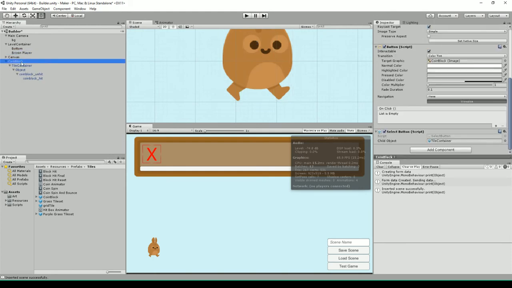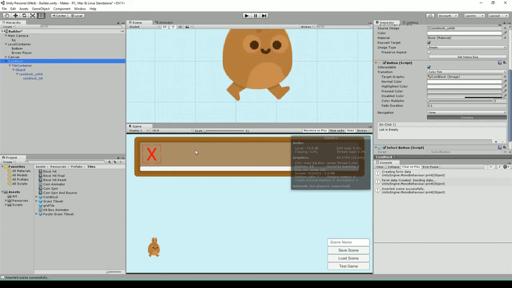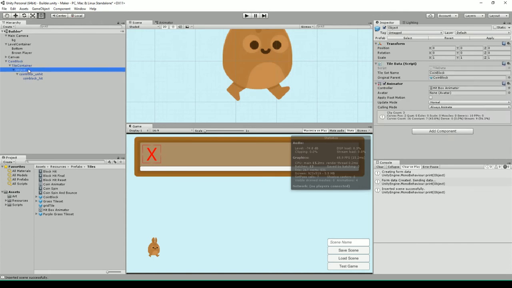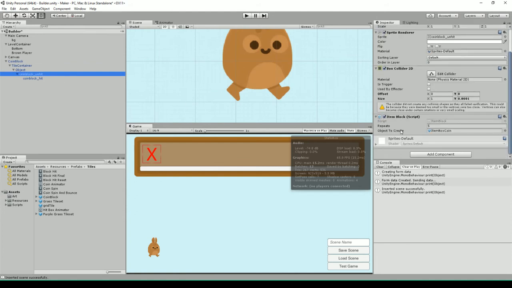So this is our coin block. This is actually a GUI button, the GUI button that appears up here. It has a container object which contains the actual scene object. And this is the coin block, so it has an object type. And then this object has its own script for when you hit it, it has a repeat rate of 5 and it spawns the coin object.